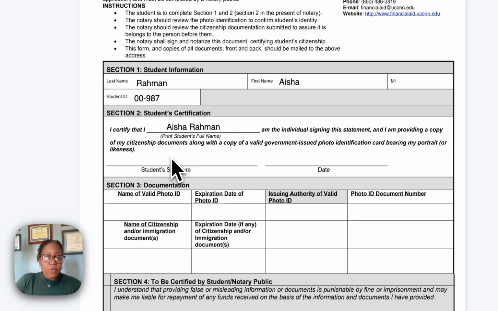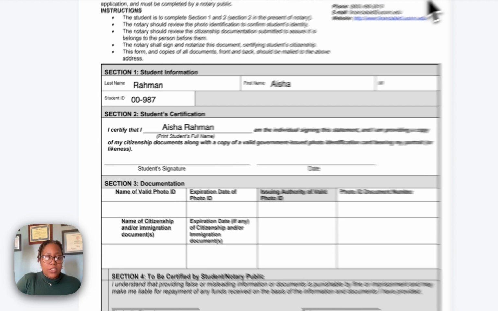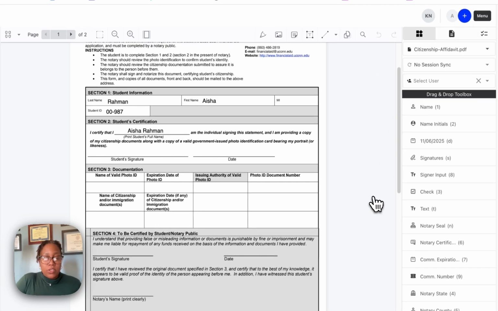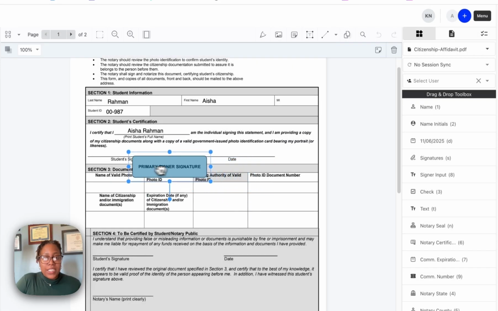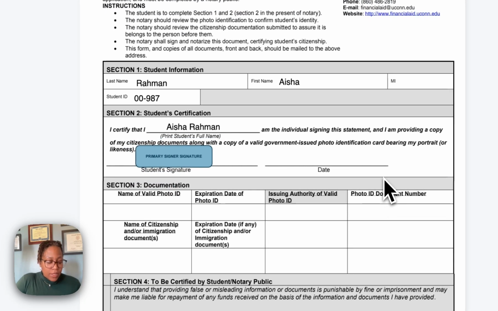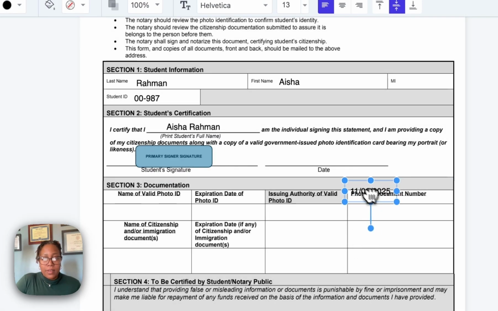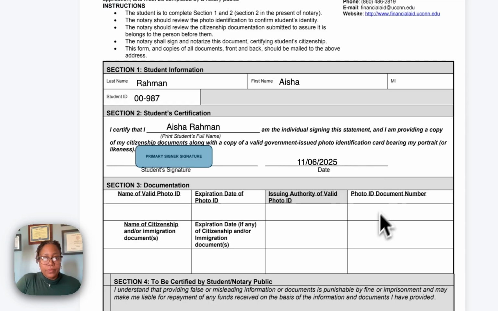There is a place for Aisha's signature here. So we can just drop that signature right now. We can type the hotkey of S to put Aisha's signature, but she's not going to sign until we've said the oath and everything is done, but we're just prepping it. So let's put a hotkey of D for date, and I put that here.